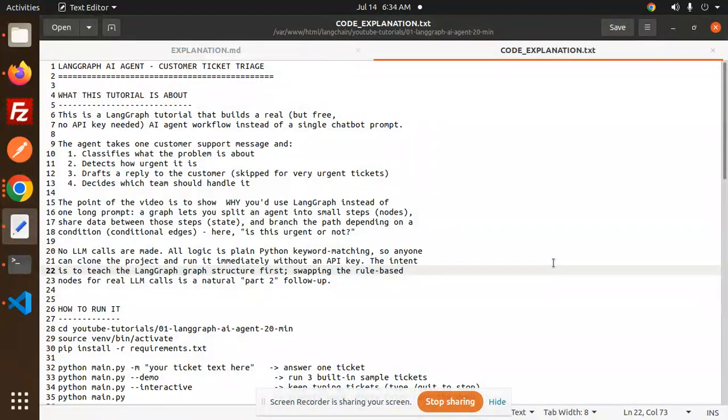Hello friends, welcome back to the new tutorial. Today we are going to learn about the LangGraph AI agent. So let's have a look at what this tutorial is all about.